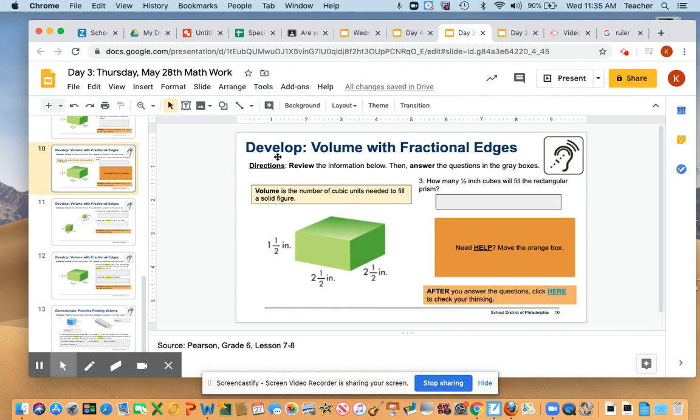Number 10, develop volume with fractional edges. Directions: review the information below, then answer the questions in the gray boxes. Volume is a number of cubic units needed to fill a solid figure. So again, we have this rectangular prism. It is 1.5 inches tall, 2.5 inches long, and 2.5 inches wide.